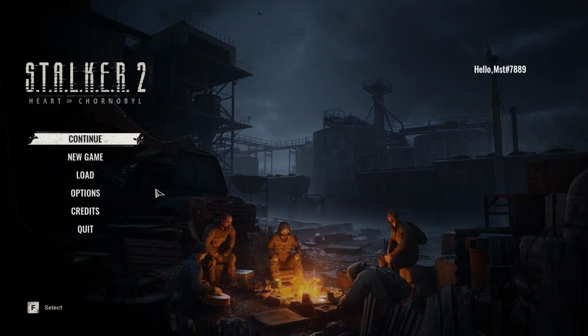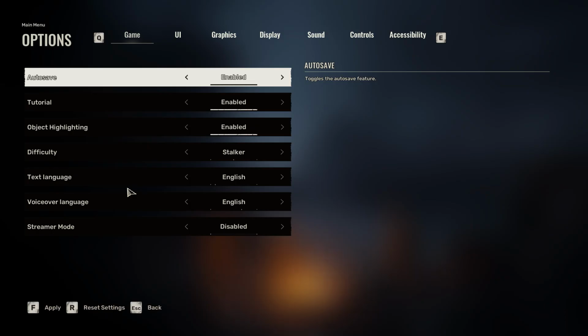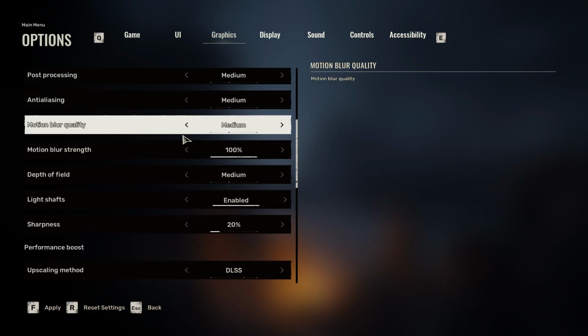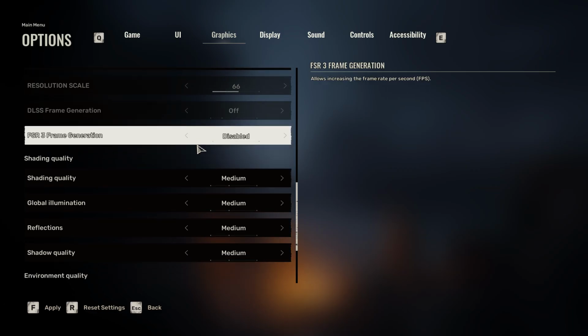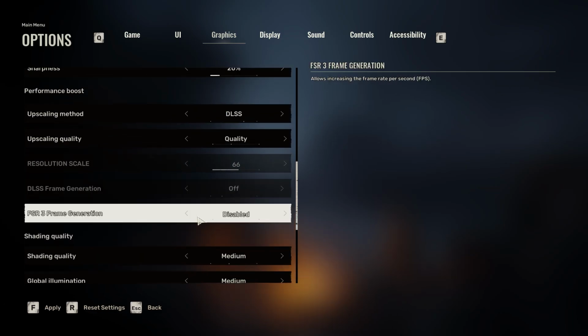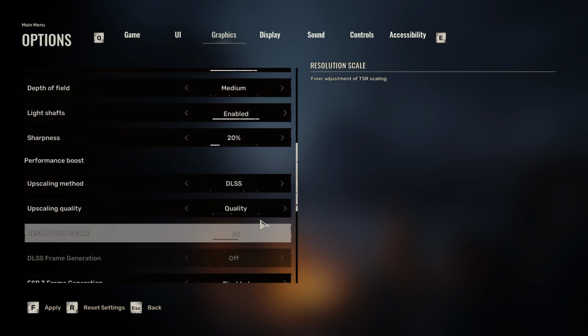So there is a simple fix for this error code, and all you have to do is go over to settings and then just turn off frame generation. So just go ahead and find frame generation. Should most likely be underneath graphics, and let's just look for frame generation right here, and then go ahead and just disable this. You can disable this one as well. Just make sure that they are both disabled, and once you disable them, you should be good to go, and that is it.